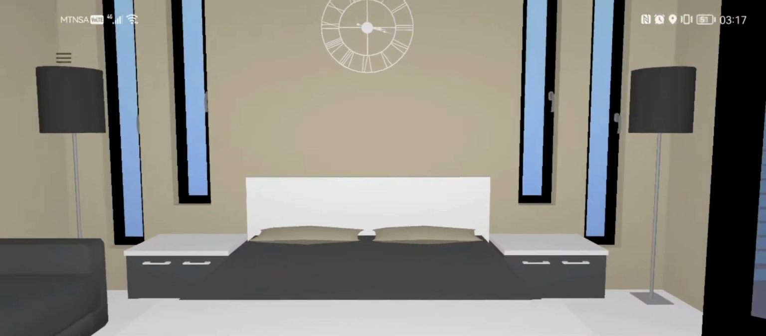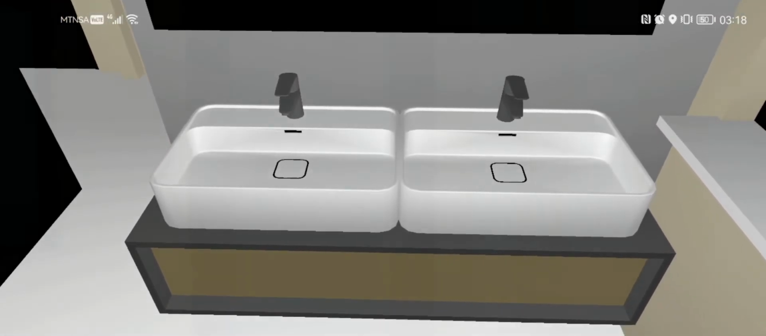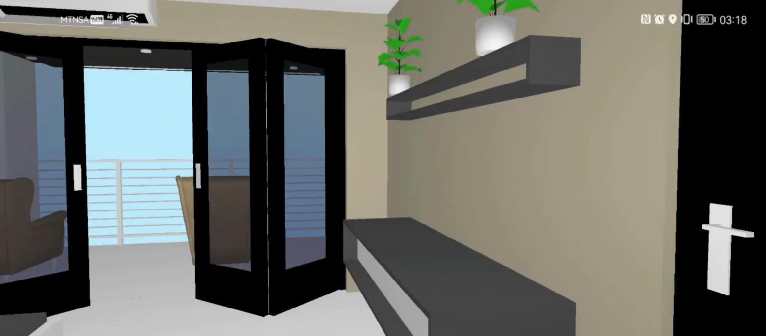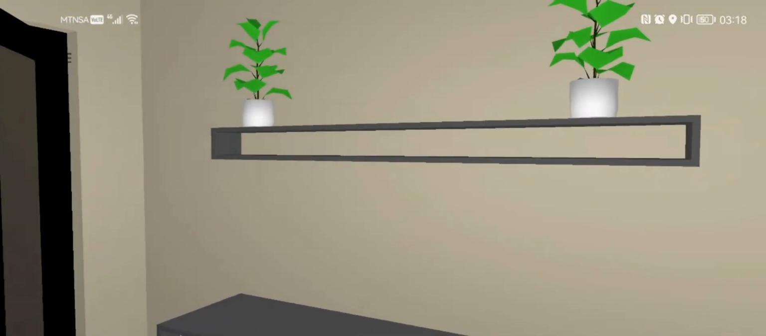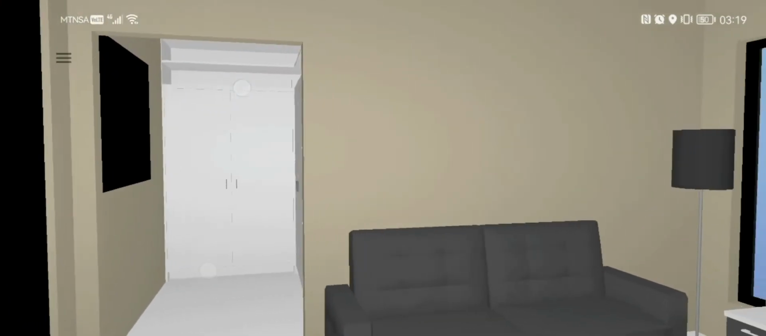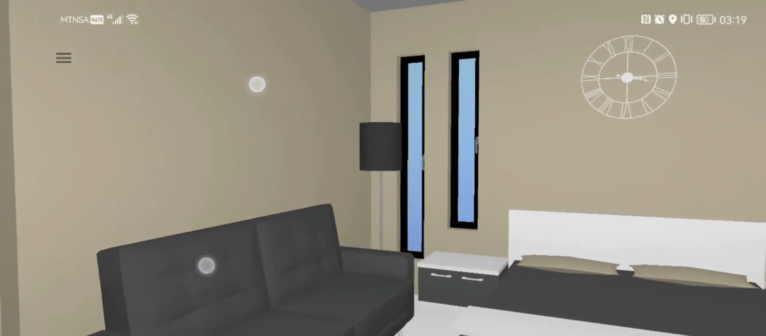In this video, I'll be doing a very quick tutorial on how to decorate your ensuite bedroom. I do recommend that you watch my other previous videos where I go in depth on how to properly decorate the whole house. But in this video, I'll be only focusing on the ensuite bedroom.